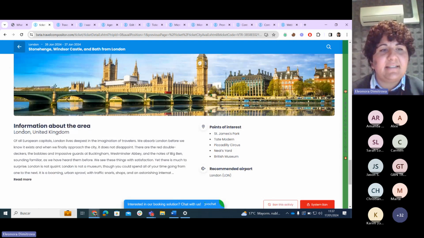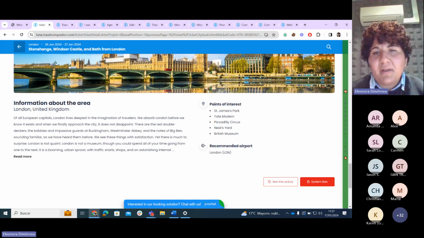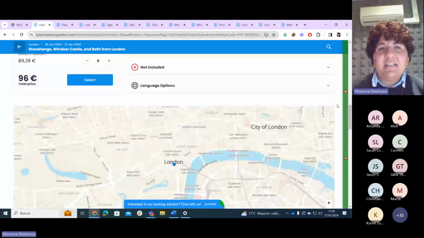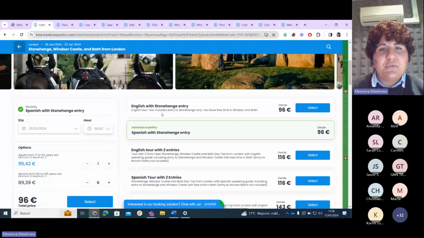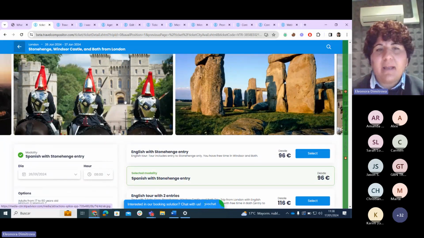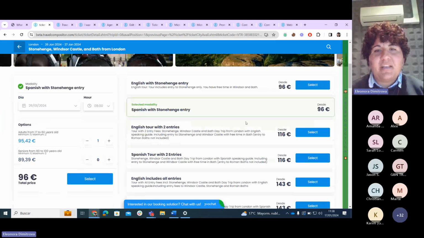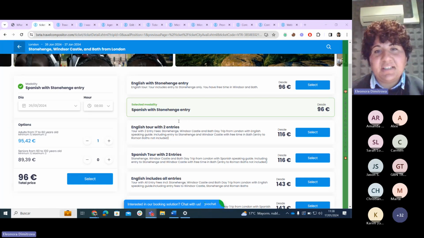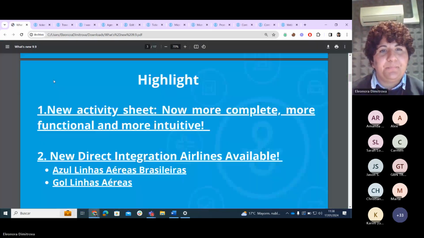And later on, we will also have information about the area. In this case, as this activity is in London, we will see a description about the city, the points of interest, the recommended airport. So if you see, we are doing the activity file similar to the hotel one. So we try to combine them and make the look and feel more similar so the user is already used to using this type of file. So this is what is going to be in 1 week also in your system.